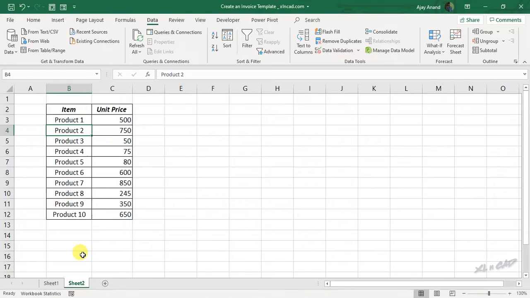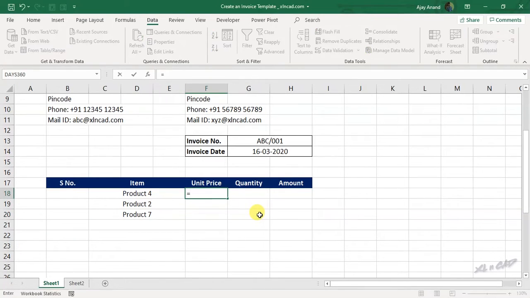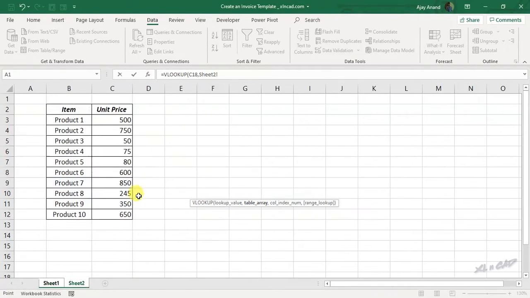Next comes the unit price of each item. Whenever I select an item from the drop-down list, the corresponding unit price should appear in the adjacent cell. For that, equal VLOOKUP function. Cell containing the product name is the lookup value, comma, second argument table array. The table containing the list of items and the corresponding unit prices is the table array.